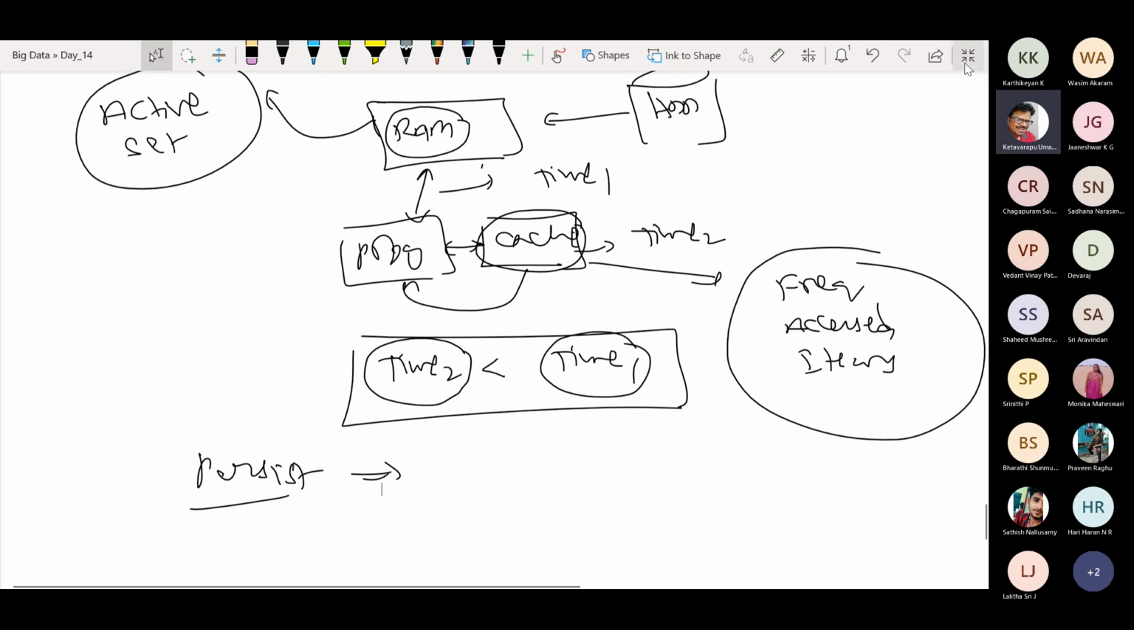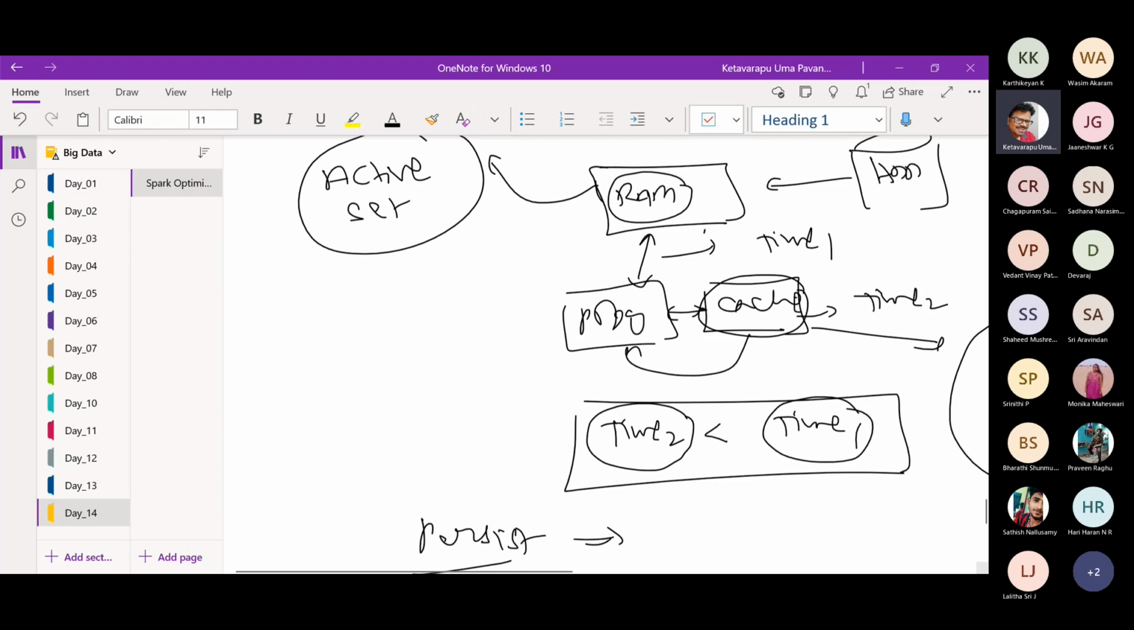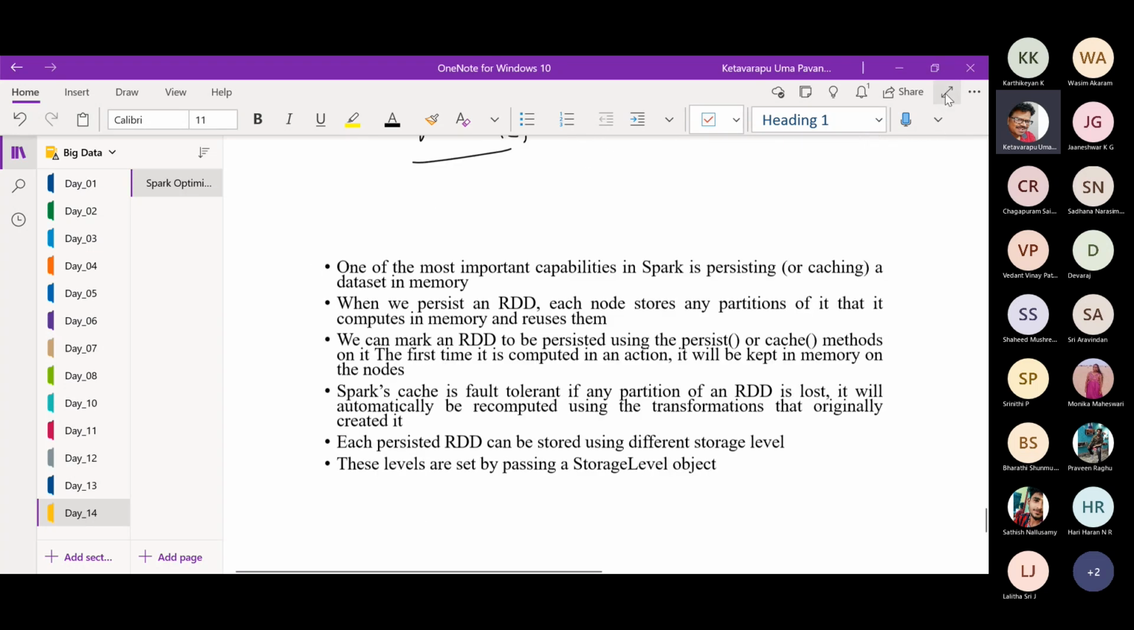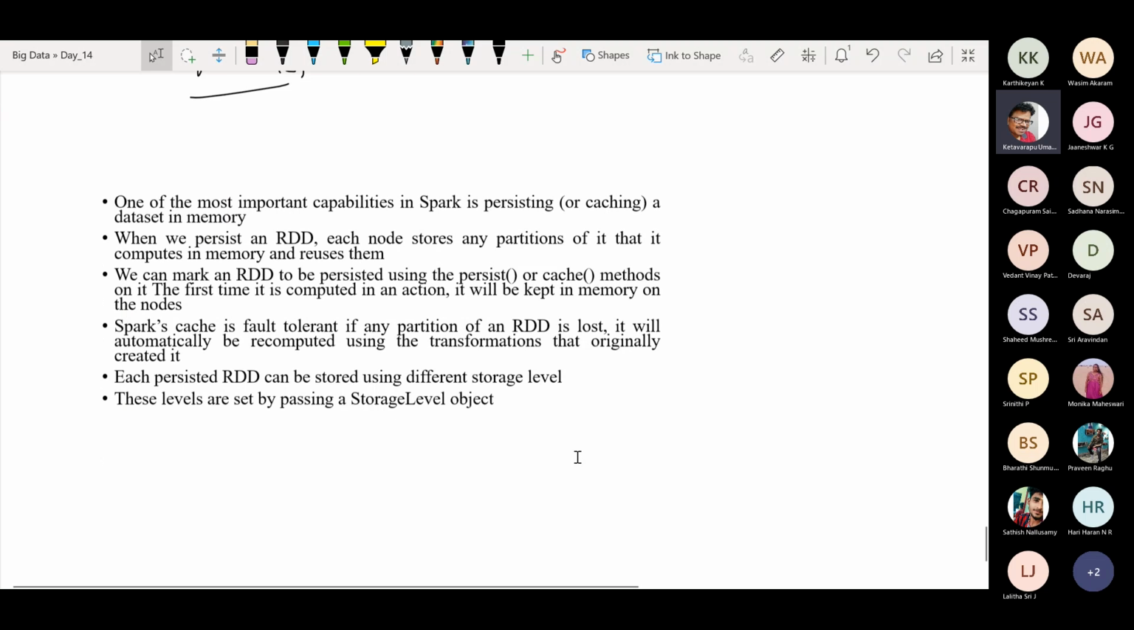Now, certain points we need to notice, guys, while dealing with this persistence and the corresponding cache. For that particular purpose, I have some data with me. Let me pull that thing. Because these two should be studied in parallel: the disk storage and the persist and cache. Now, these are some of the points. First, let us try to understand these points.